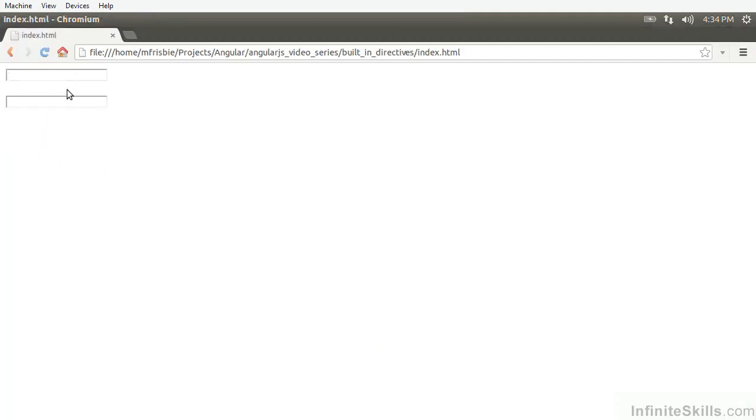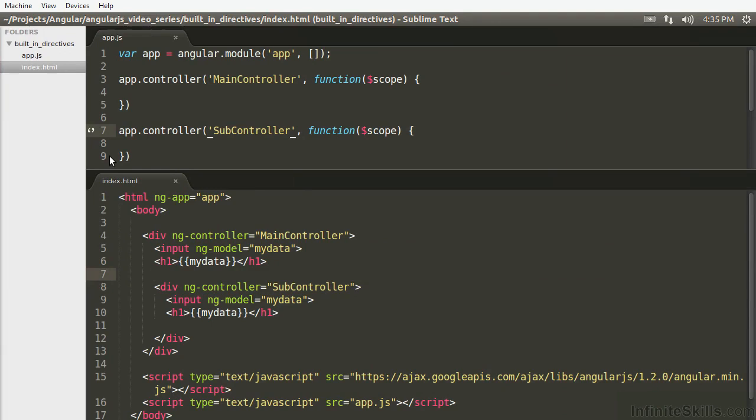Refresh. We see here that these are the same. But as soon as you type in here, the ngModel is going to realize that the subcontroller needs its own instance of myData. And so instead of using the inherited one, it's going to declare a myData in its own subcontroller model. And so this is broken and can't be recovered unless you refresh the page, which is obviously not desirable.